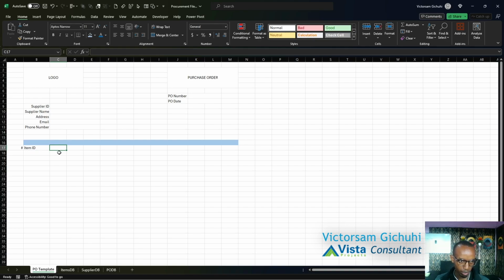And then because the item description might have a number of names, why don't we merge those and call this item description, because the name might be a bit long. And then after item description, we might have a unit of measure. After unit of measure, we might have quantity. And then after quantity, we might have unit cost. Let's merge those two. And then let's also merge these other two and call them total cost.